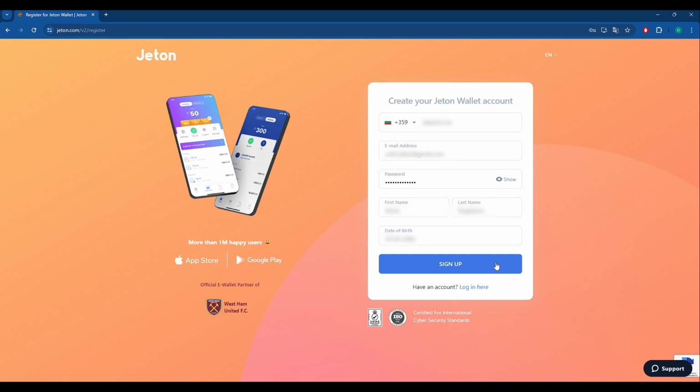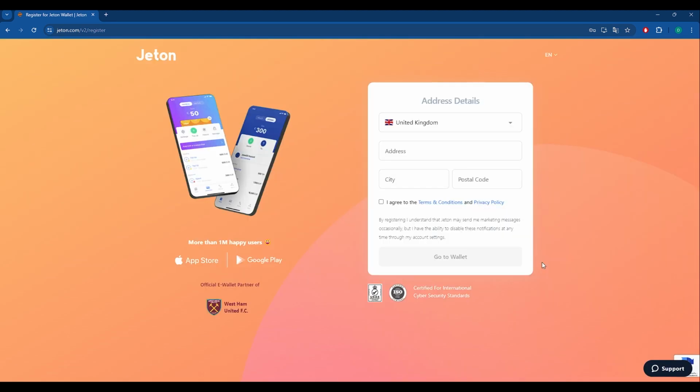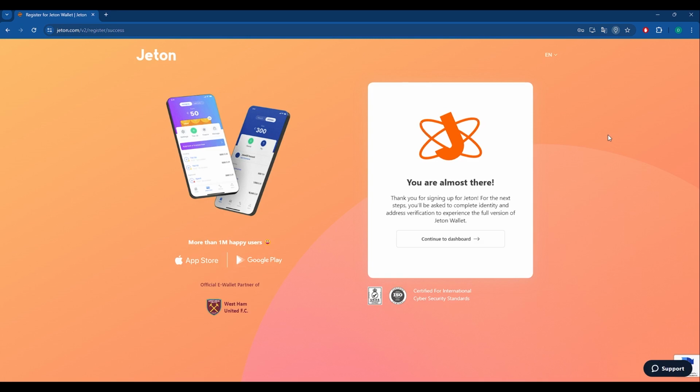A confirmation code will be sent to the email you provided. Enter it to proceed. Next, specify your country of residence, city, postal code, and address. Click the Go to Wallet button. The registration process is complete.